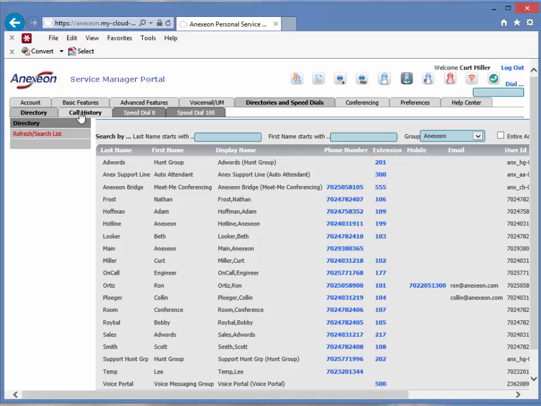Directories and speed dials. There's 4 tabs here. You'll use 3 of them. We don't recommend you use speed dial 100. Nobody can remember 100 speed dial numbers anyway. Here's a directory of everybody in your organization. I can click any one of these blue numbers and dial somebody directly. My phone will ring and I'll pick it up and it will connect me to that person.